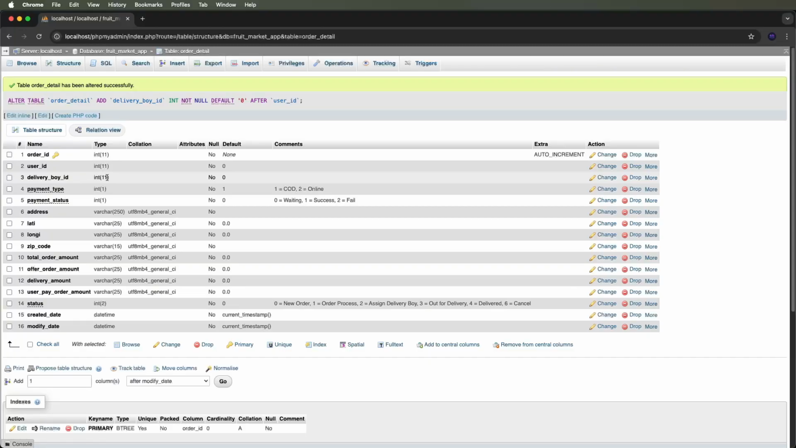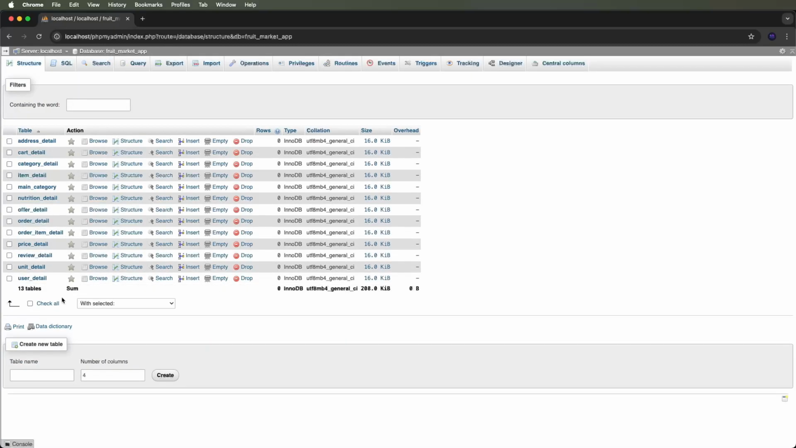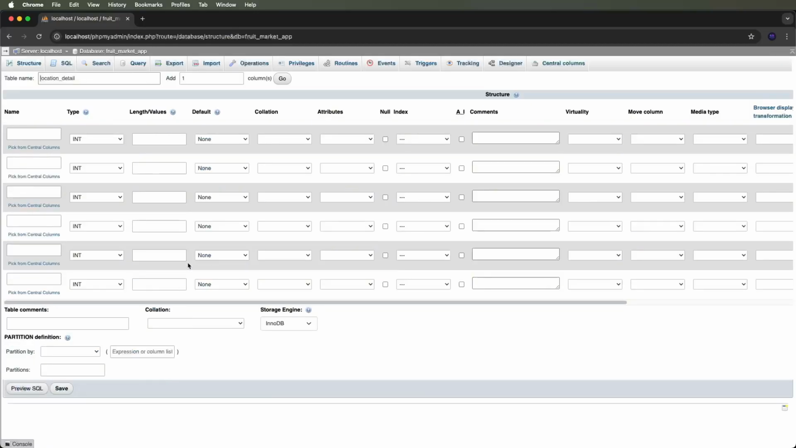Like this we manage this, and now we need to manage another table for the locations, so we need to create another table. Give the table name location details, and inside we save the latitudes and longitudes against the user ID. Now we need to create six columns.